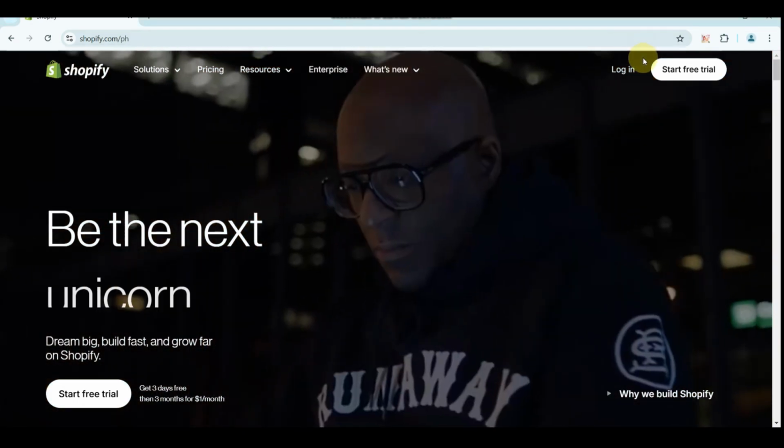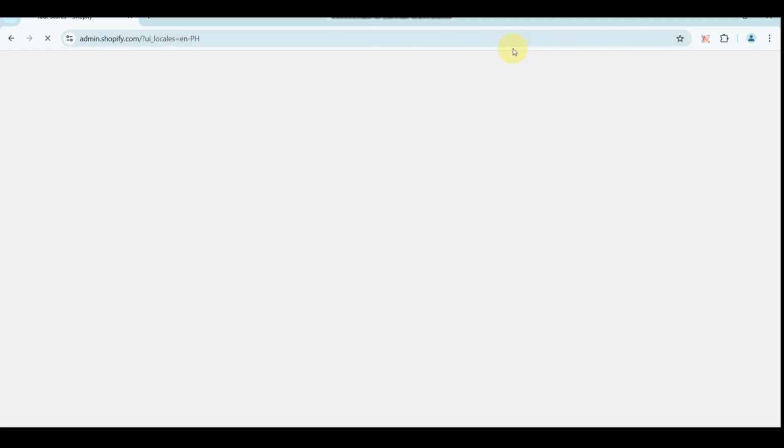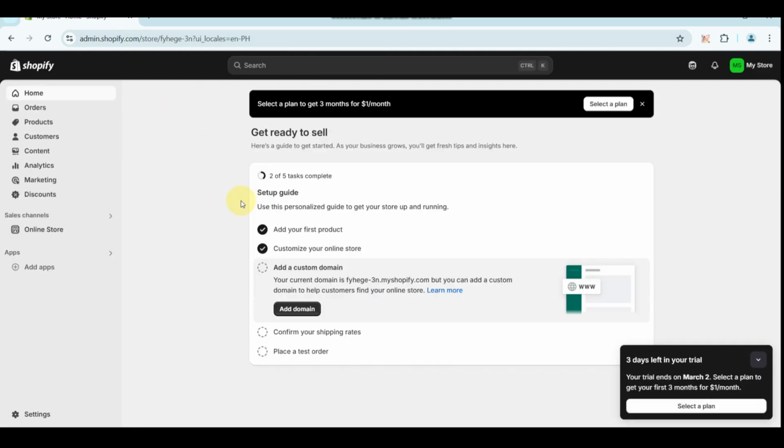In today's tutorial, I will show you how to fully customize the product page in Shopify's Impulse theme. From setting up the page to adding product images, descriptions, trust badges, upsells, and more. So here guys, as you can see, we are on the main dashboard of Shopify.